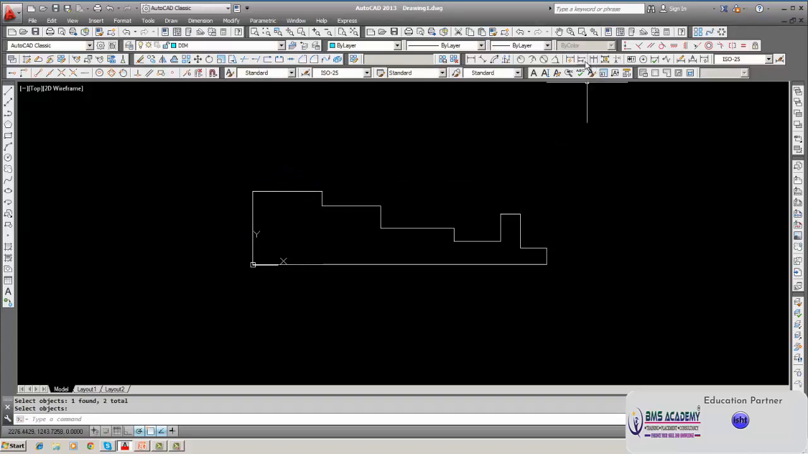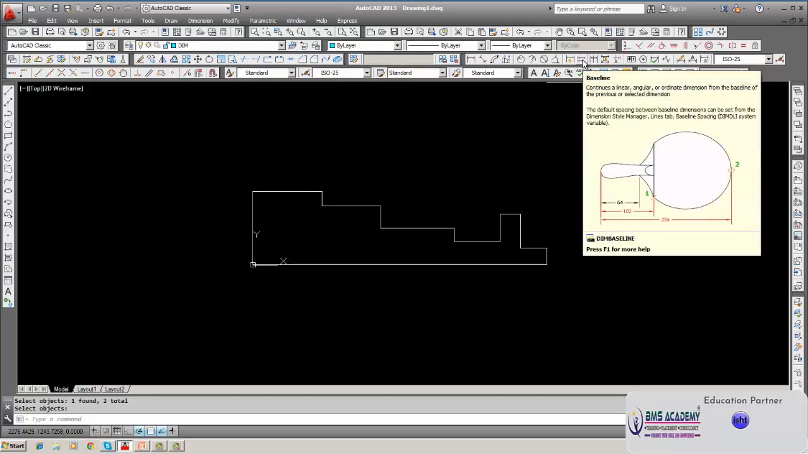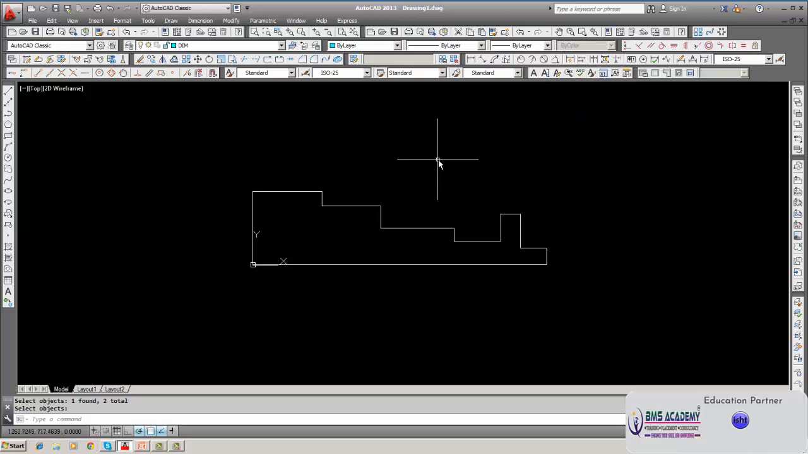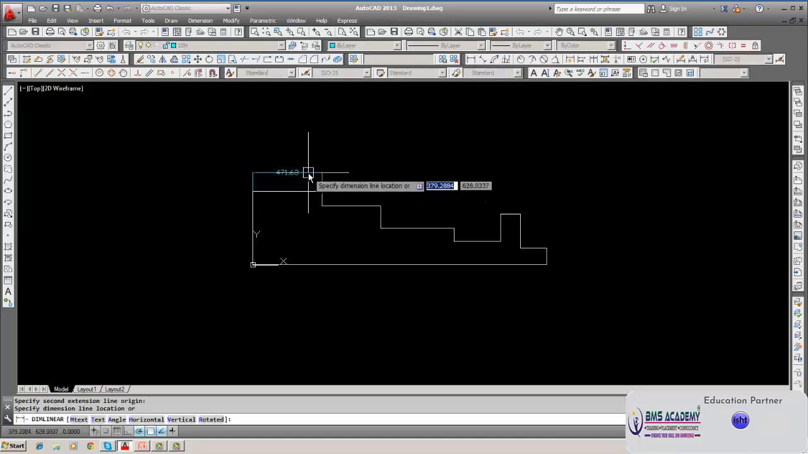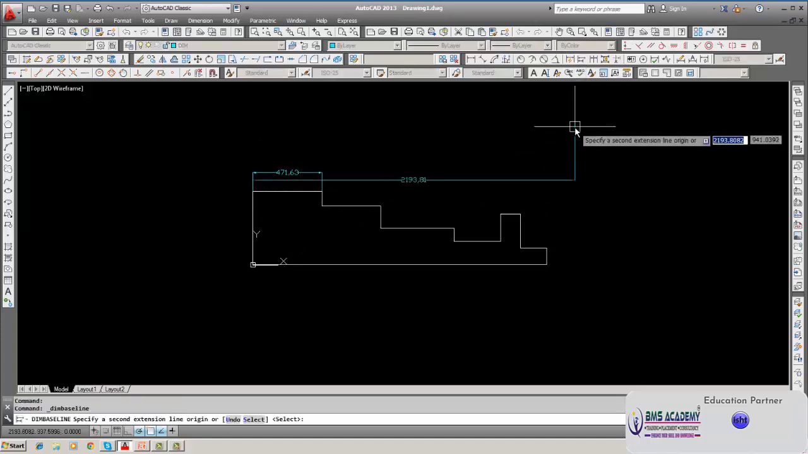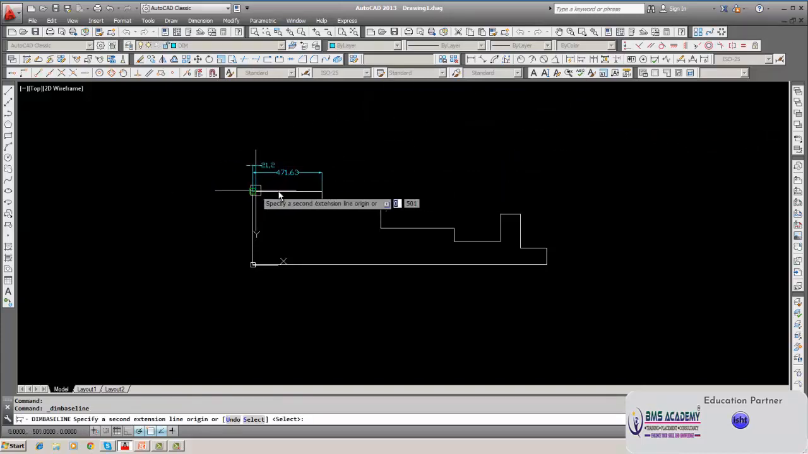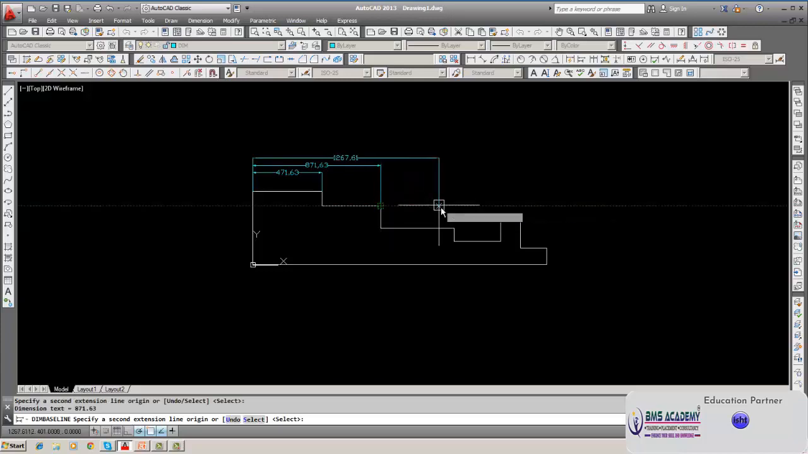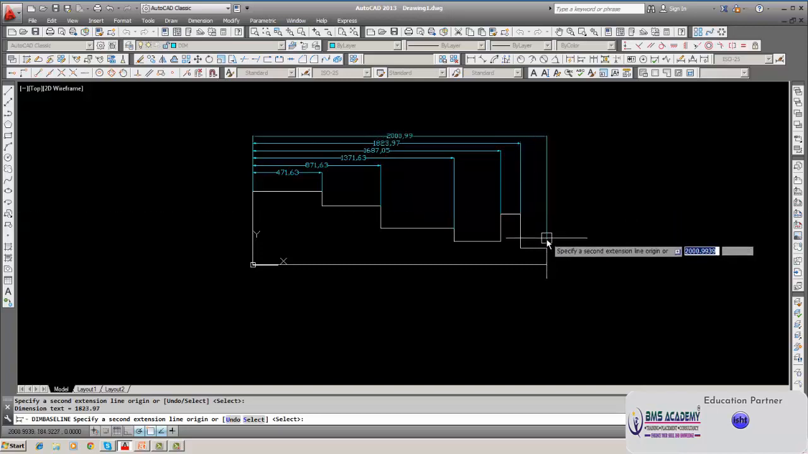See, this is a baseline dimension. I will just do it. See here the picture, from one point dimensions have been marked. So this is how we have to do it. So this once again can be made automatic. But the basic thing is first you have to have one dimension for reference. See, I have taken this as a reference dimension. Then you can click on baseline. See, automatically it picks up the dimension starting from the base point, from that point. Then here, then here, then here, then here, then here.